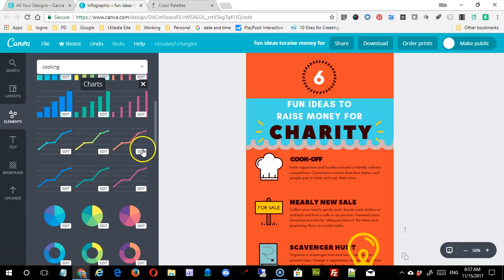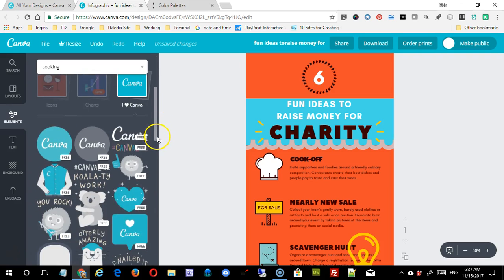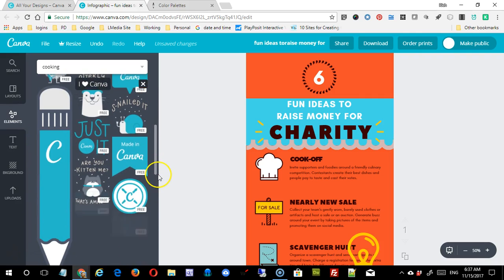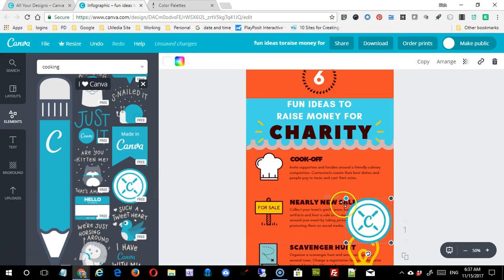So if I come back to elements, after charts is this I love Canva section, which I believe just has some basic, if you want to mark this as something you've done with Canva, bring it out there and put the little logo on there.